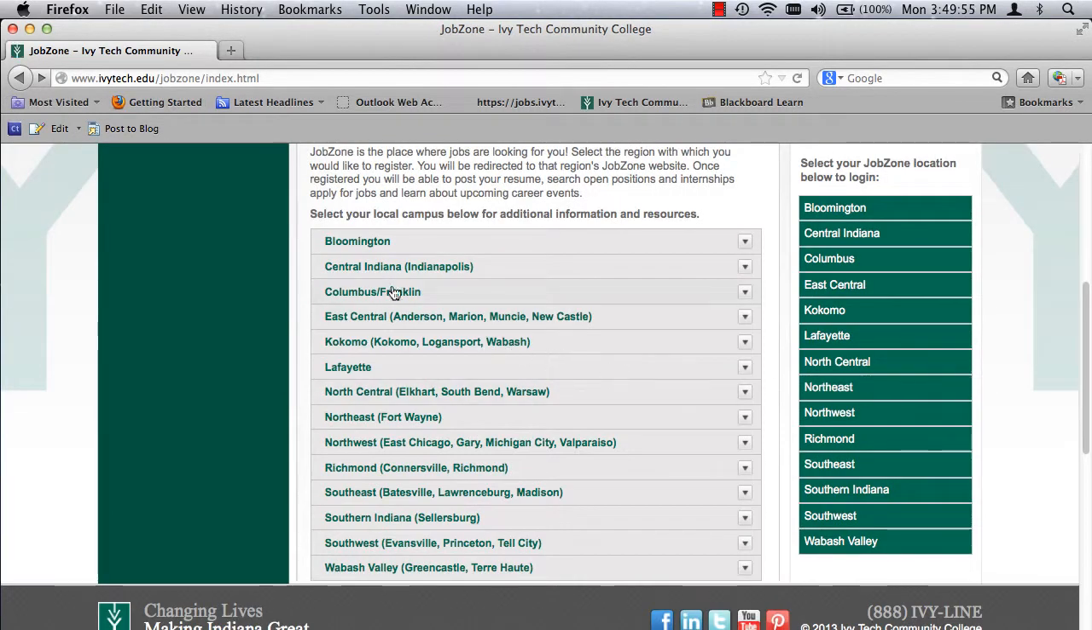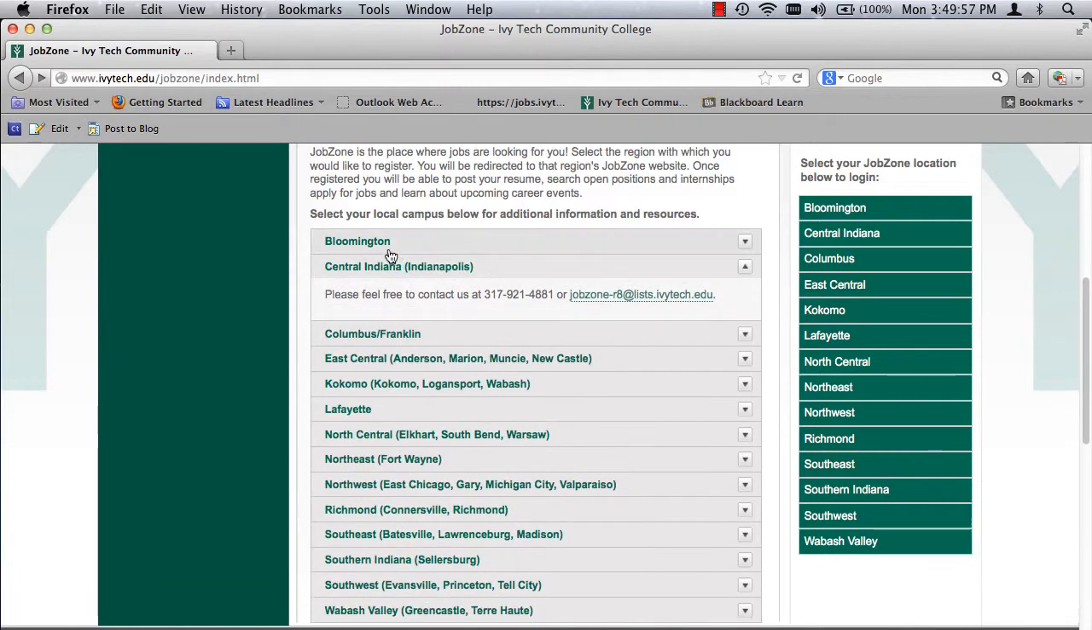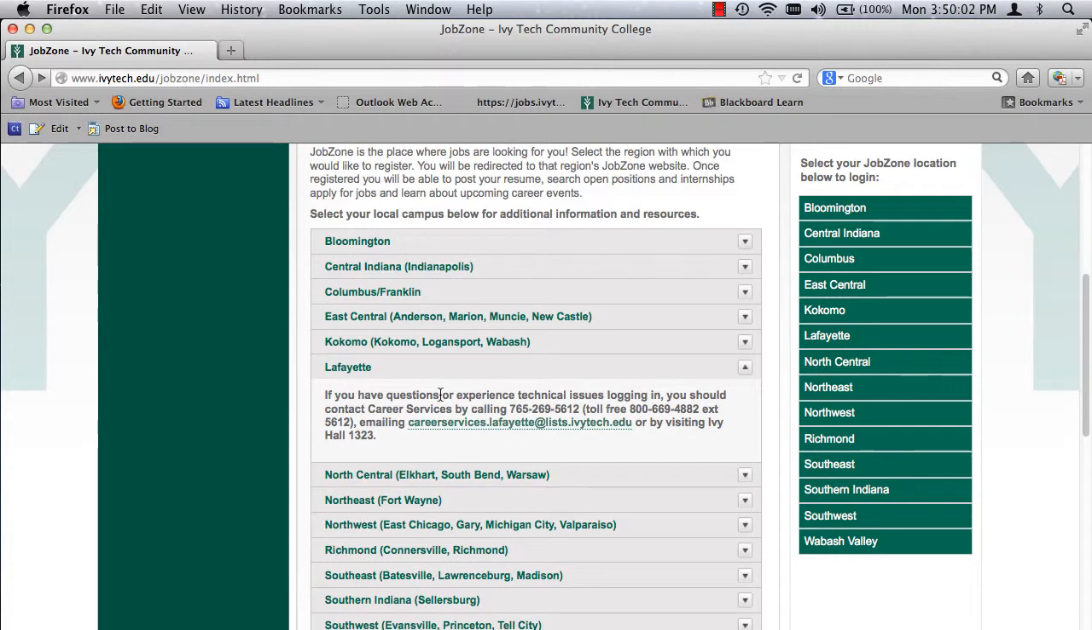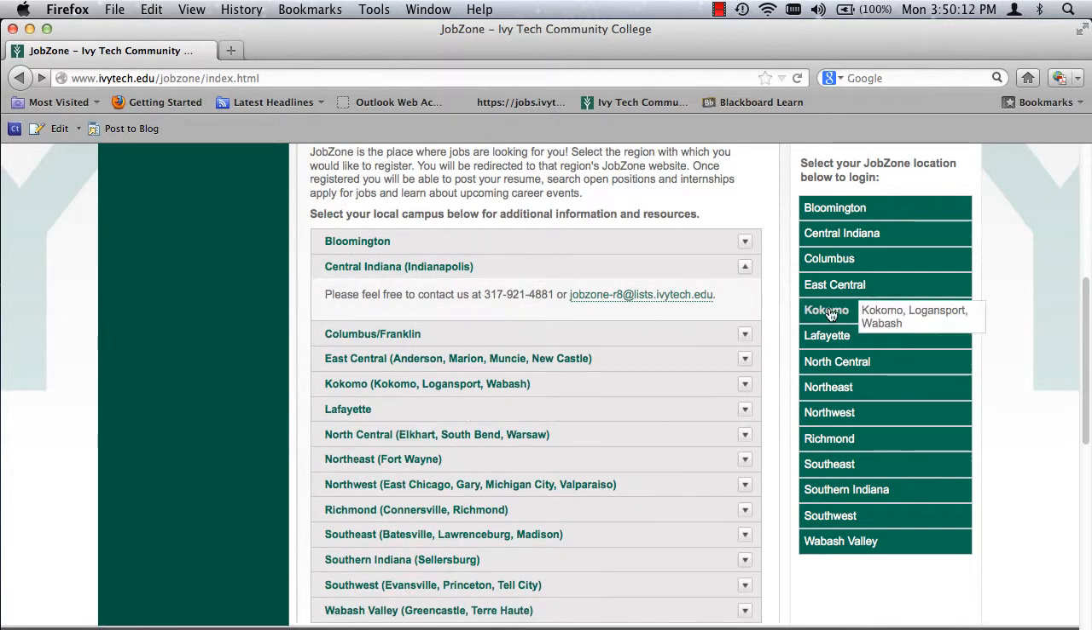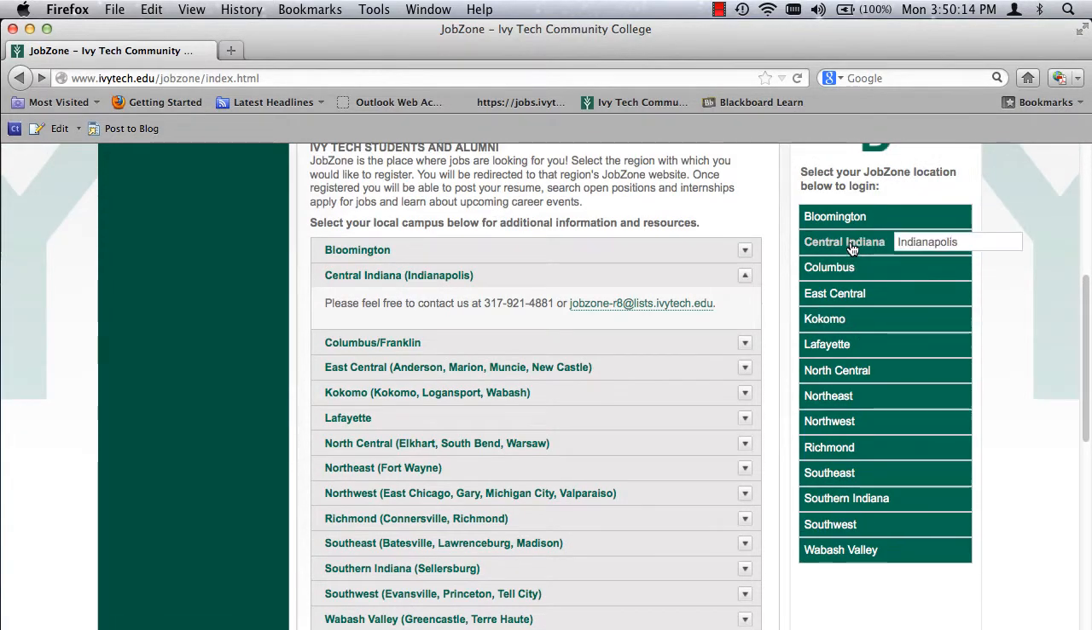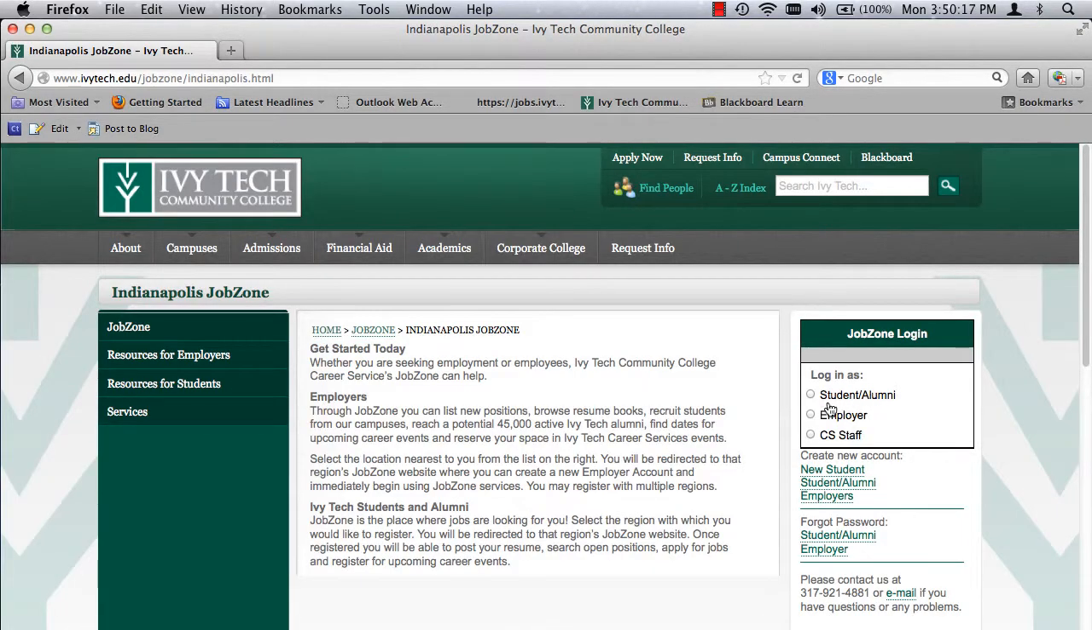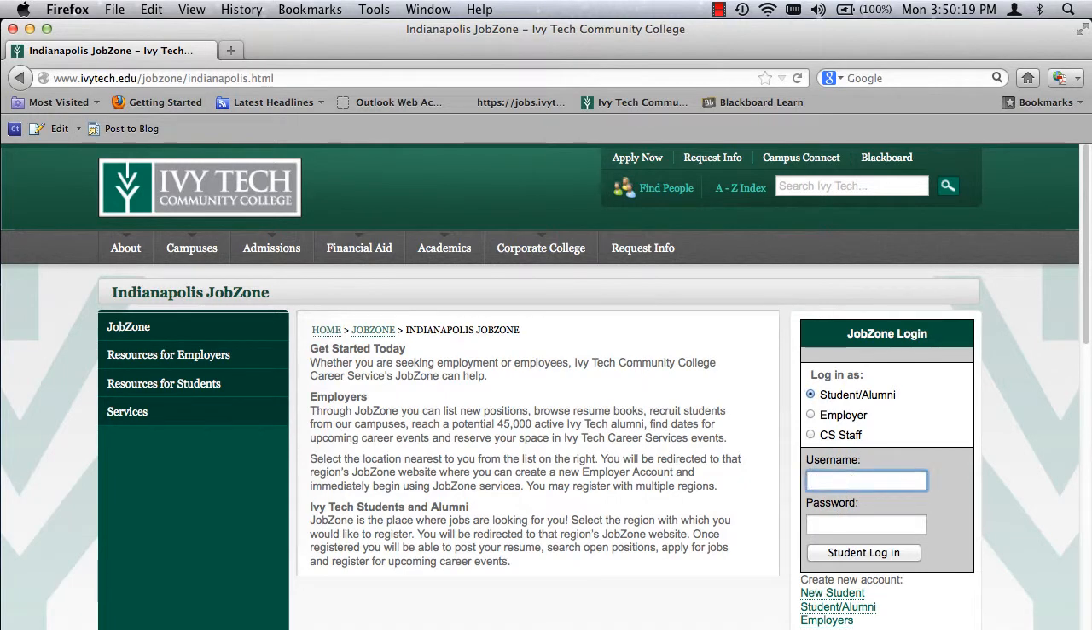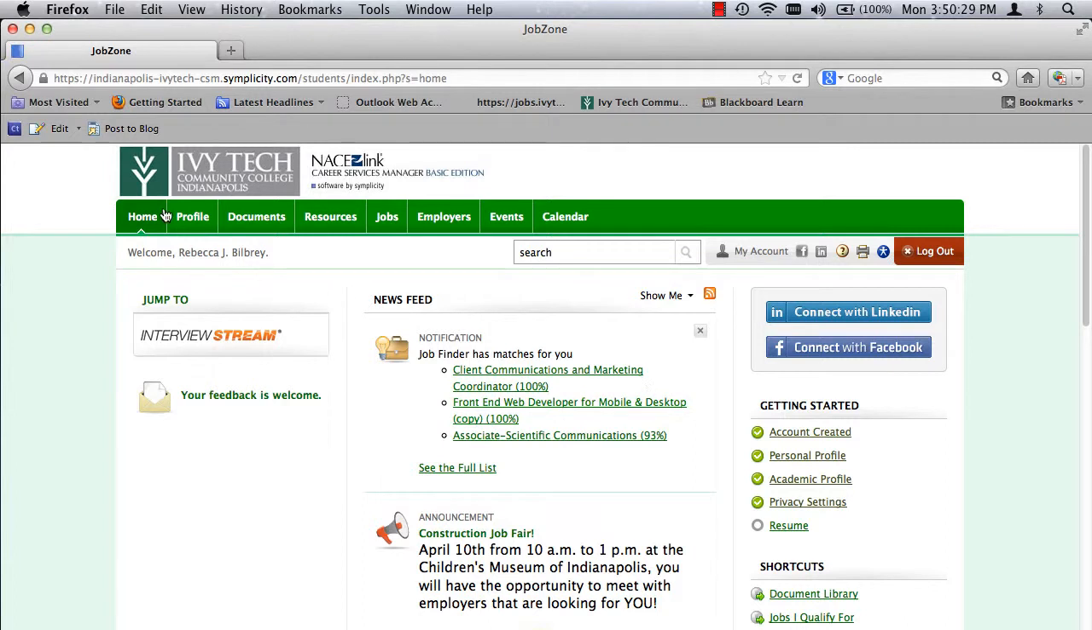Also, I'm going to hit the back button one more time, and if you were to click on one of these, like Central Indiana or Lafayette or whatever, you have all this information for each of the campuses. So I would probably jot down that phone number and grab the email prior to logging into this, because we've had a lot of students have a lot of problems with this. So I'm going to go back to Central Indiana. Unfortunately, I have to still put all this stuff in since I hit the back button. And if you're having problems, call them.